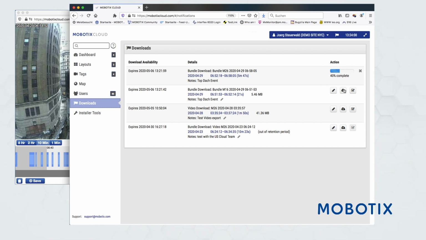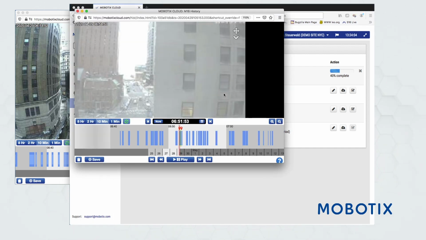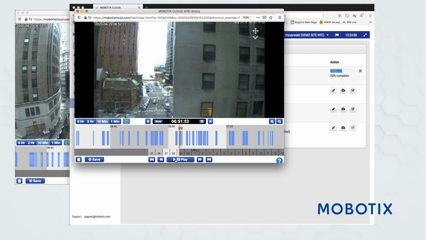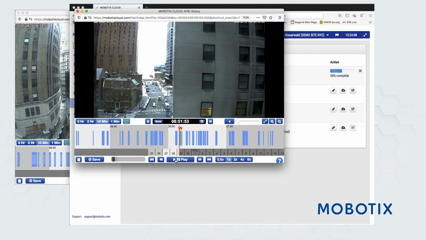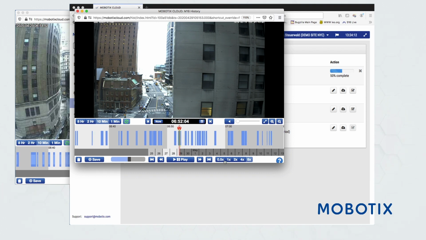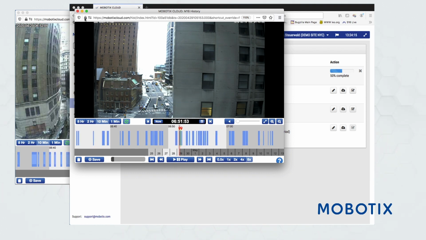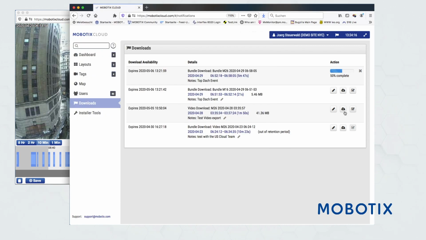Let's jump back to the download area of the camera. We see that one download is not quite finished. Let's see the finished download. You can quickly find a link to access it. You open the same area where we had previously chosen the export.